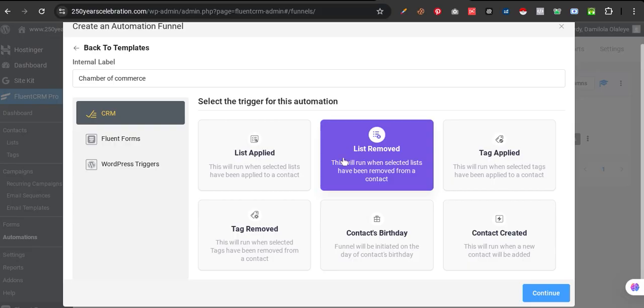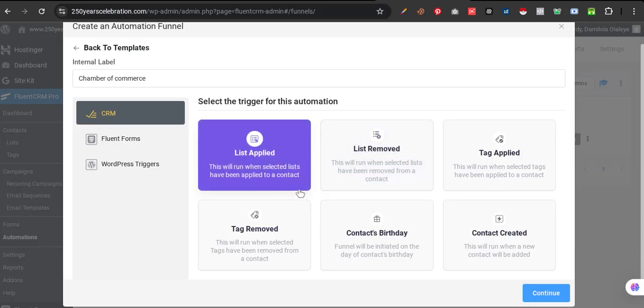So in other words, this will run when the selected list has been removed from a contact. When the contact gets out of the list, you can use this automation to follow them up. Oh, we observed that you unsubscribed. Oh, all is well. Is there anything we can do for you? Those kinds of emails, you can just set like three different emails. They'll be like, I unsubscribed, why am I still receiving this? Yeah, we want you to subscribe back. So that's it. But let's go with this list applied.